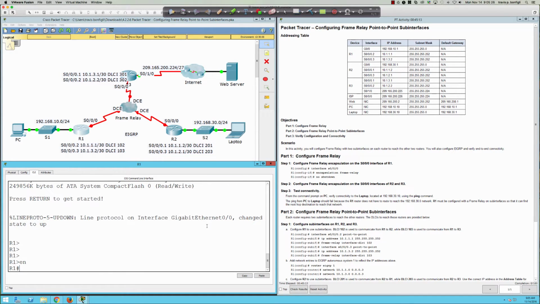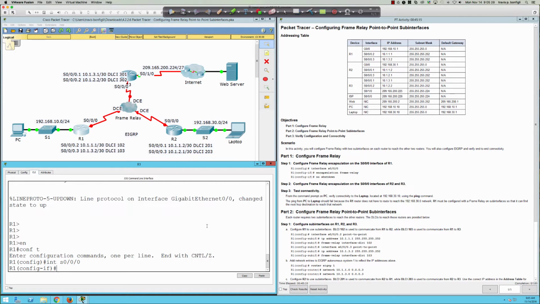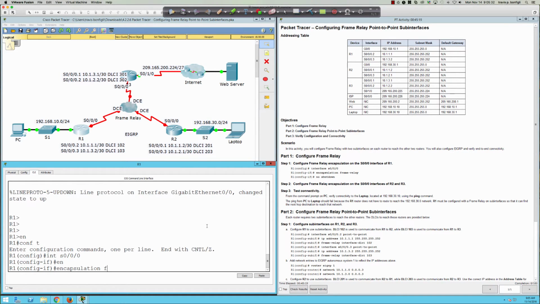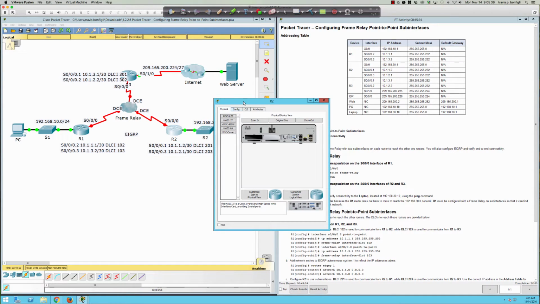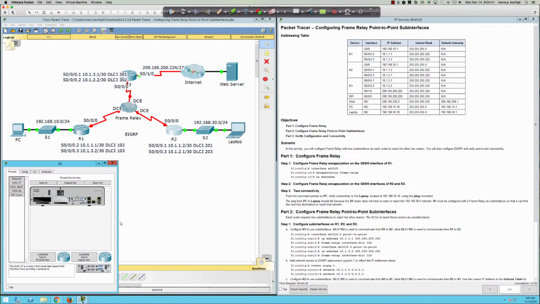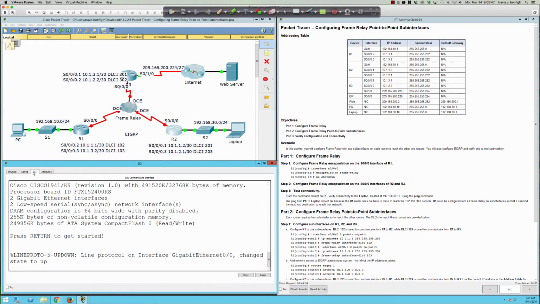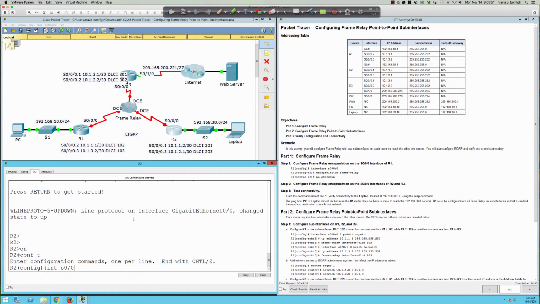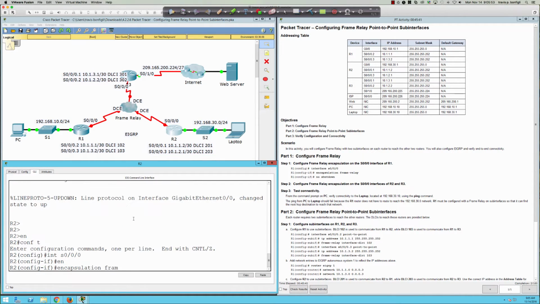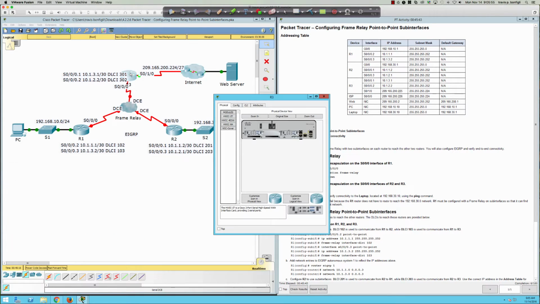So let's get into privileged exec, into global config, and back into the serial 0/0/0 interface. And we're going to say encapsulation frame-relay. And we're going to do that same thing here on router 2 as well as on router 3. Let's see, the mouse is not cooperating. There we go. So on router 2, same thing. Interface serial 0/0/0 and encapsulation frame-relay. And then finally on router 3.